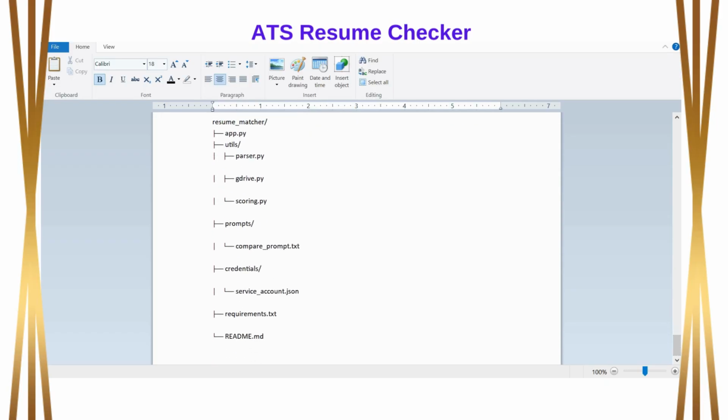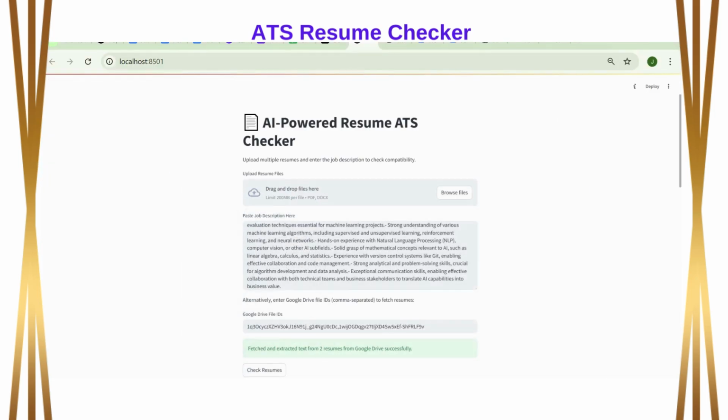Okay, so let's go to the demo. So here is the demo, where you can see this AI powered resume ATS checker. Here's the button for browsing files from the computer. Here's the job description. Here are the Google Drive file IDs in a comma separated list.